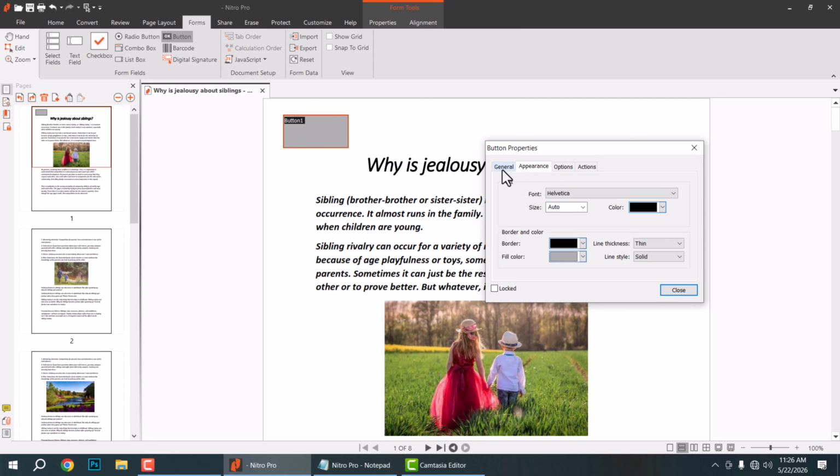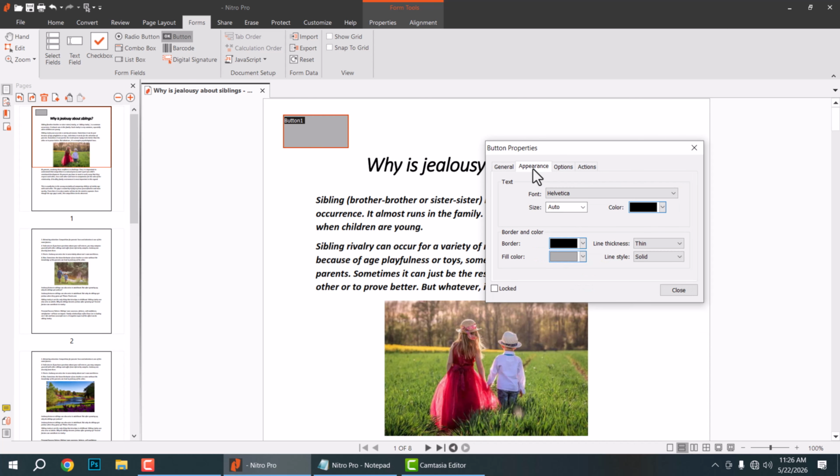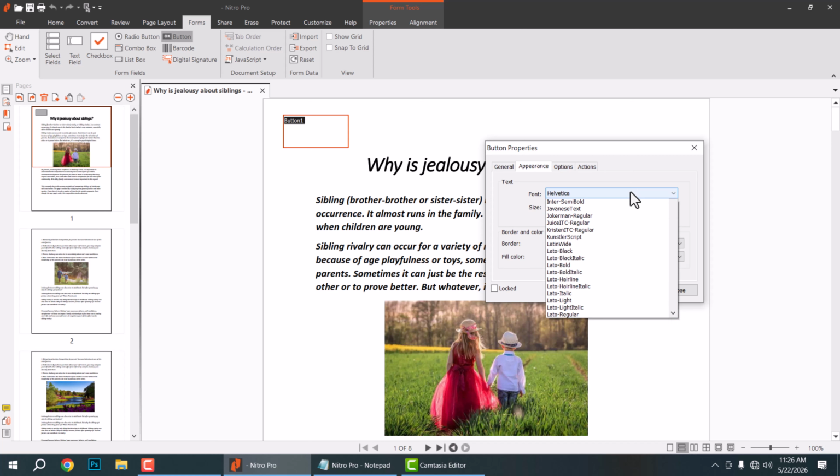In the Properties dialog box, this is the general option. You can change this button name, visibility, read only, rotate, and so on. As appearance, I set fill color, no fill color, and border color. And text font size, I'll make 14. Text is type.